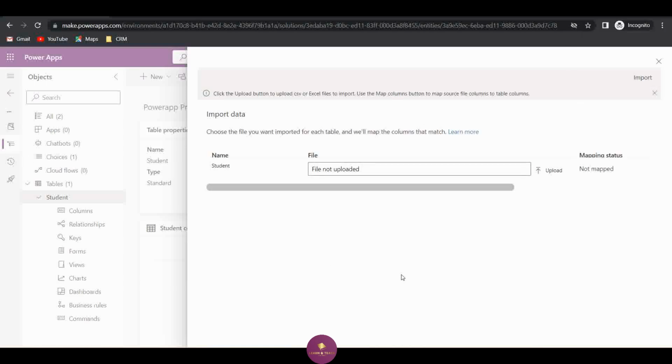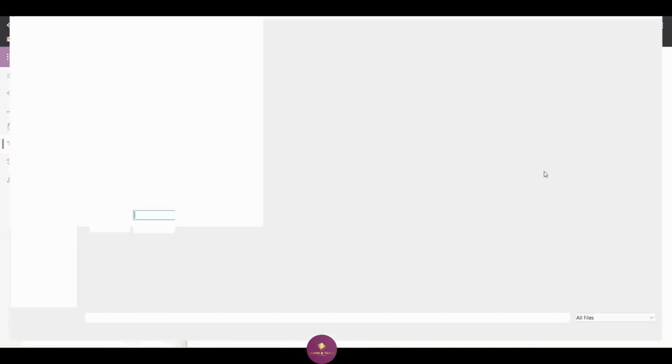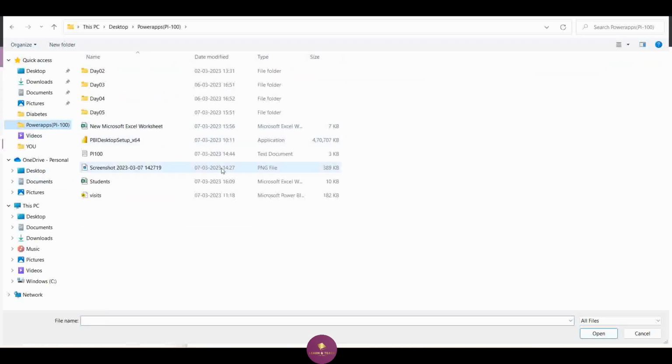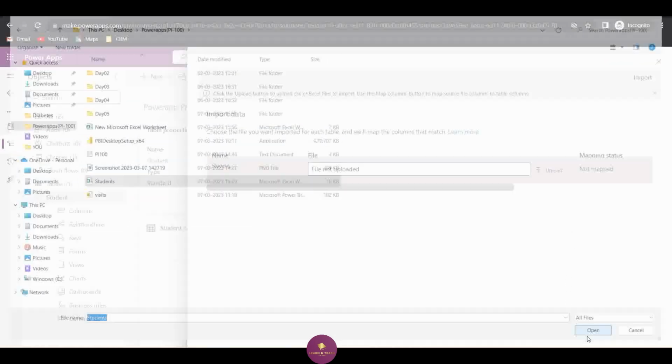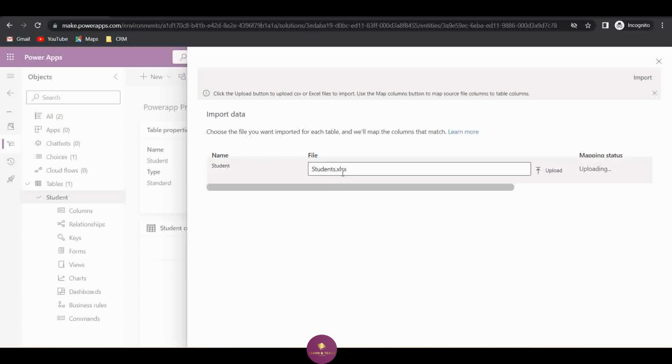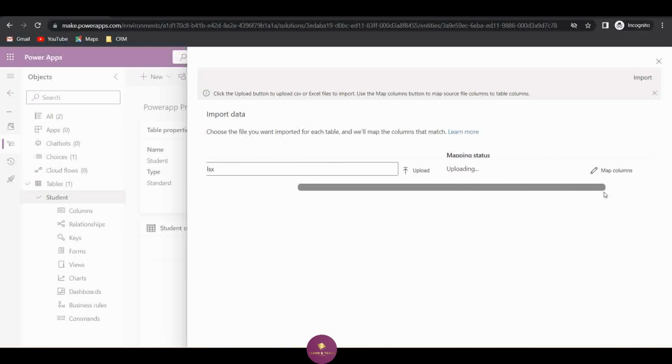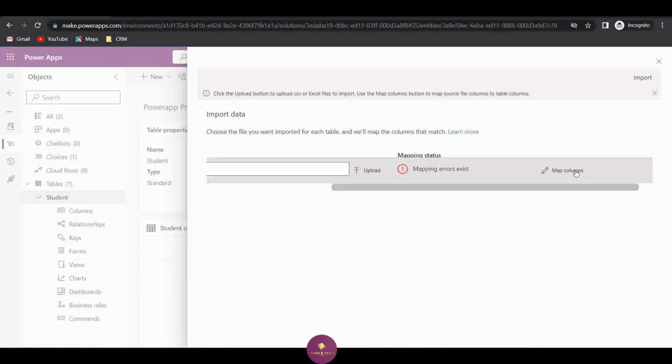Now you can see the import data wizard is ready. So go to upload and choose your file. My file is student. This is an XLSX file, and you can see it is uploading. And you can go for map columns also. Let's see, it is still uploading. Just wait for uploading, let's see what it will give. You can see mapping errors exist, which means we need to map the columns.